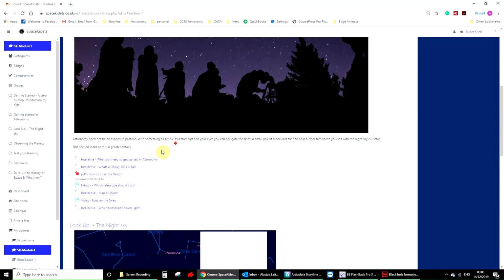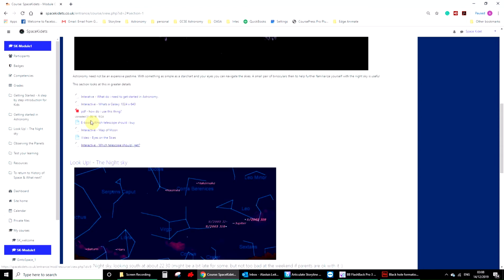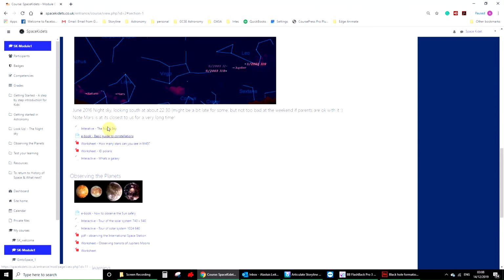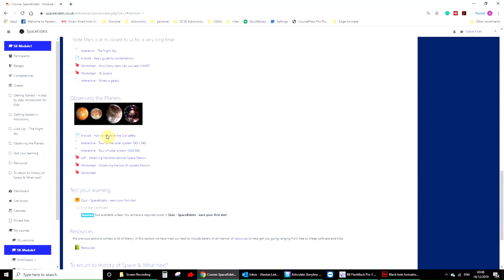And then you come down and you've got a few videos that we've embedded, an interactive map of the moon. These all work in the same way. What telescope should I get? Then you get down here to interactives on the night sky, worksheets that we've written and produced. These can be downloaded. Quite a lot of information.